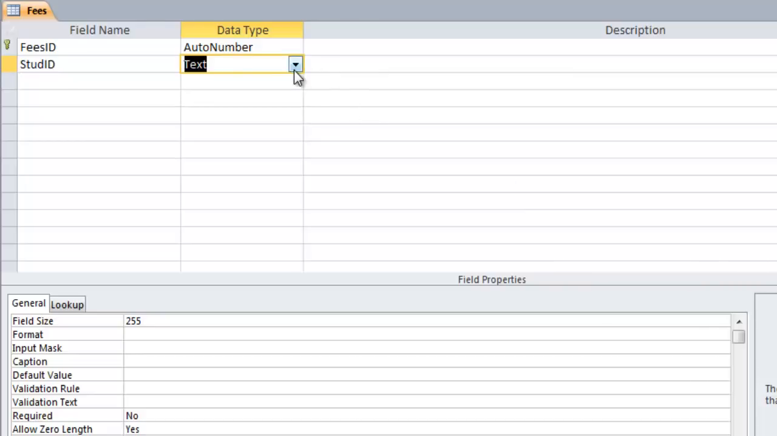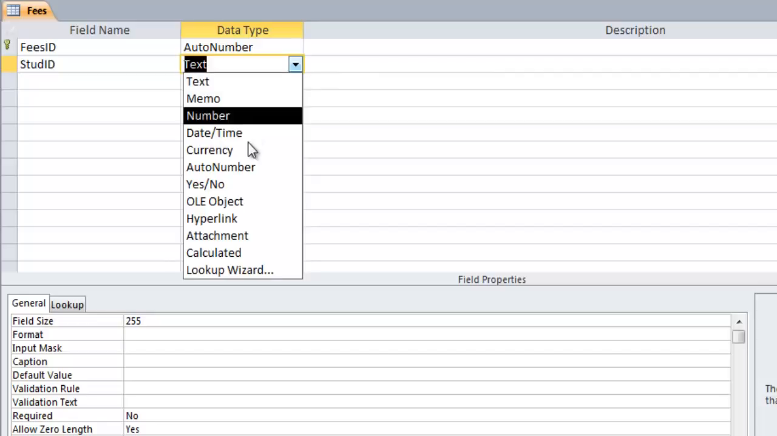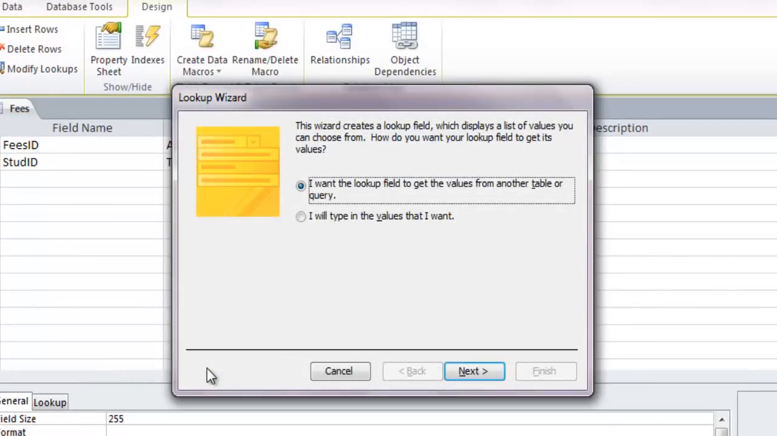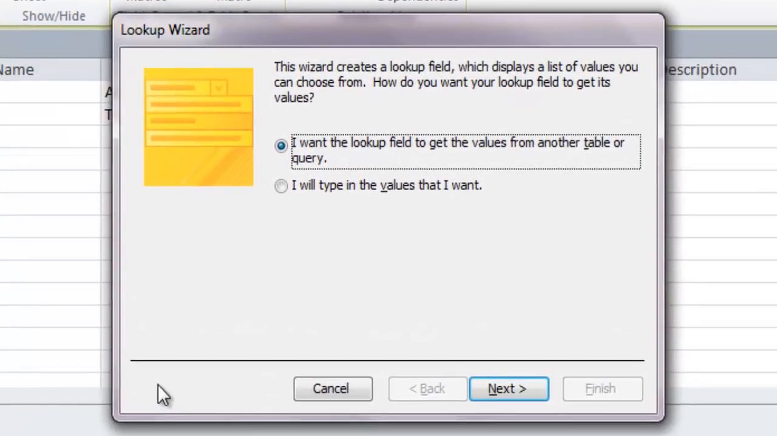So to create that, we will open this data type box and choose Lookup Wizard. This will start a wizard which helps you to configure this student ID in such a way that it will create some relationship with the student table and get the data from there.